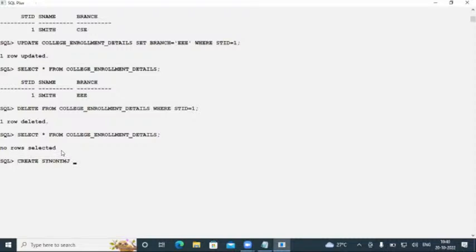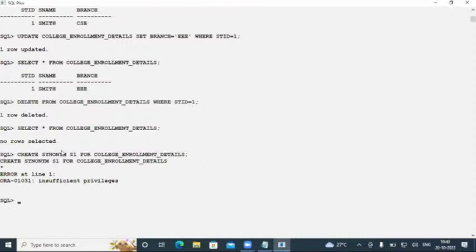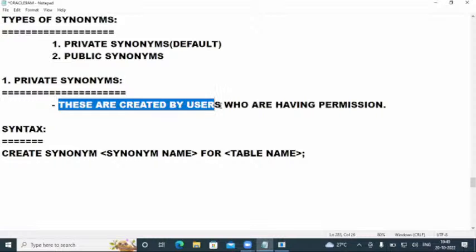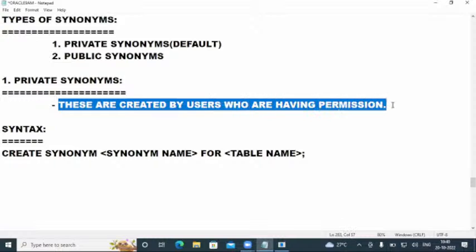Create synonym S1 for which table? The college enrollment details table. But what happened when I executed this was that it showed insufficient privileges, because this user U100 did not have permission to create synonyms. Because here I said one point. Can you remember this point? These are created by users who are having permissions only.